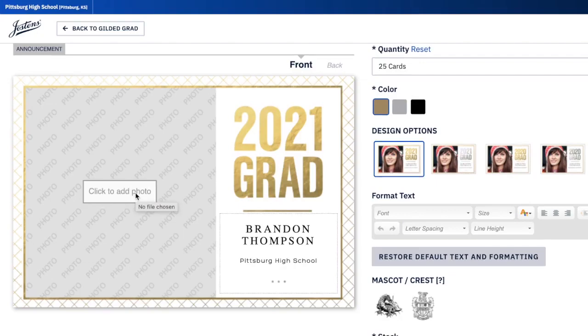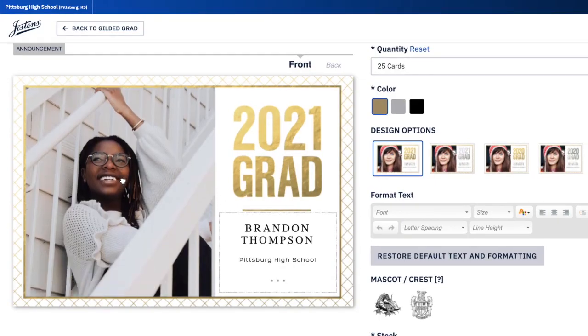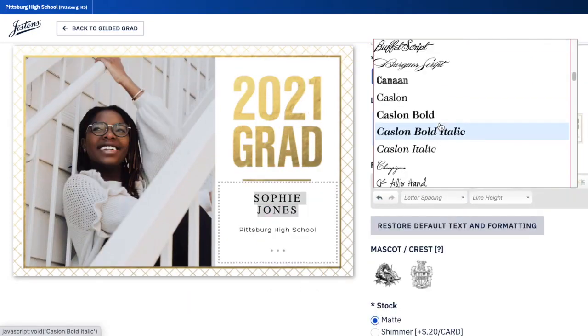Now for the fun part. Start uploading your photos, checking out the design options, and editing the text. Make your photo card represent you.